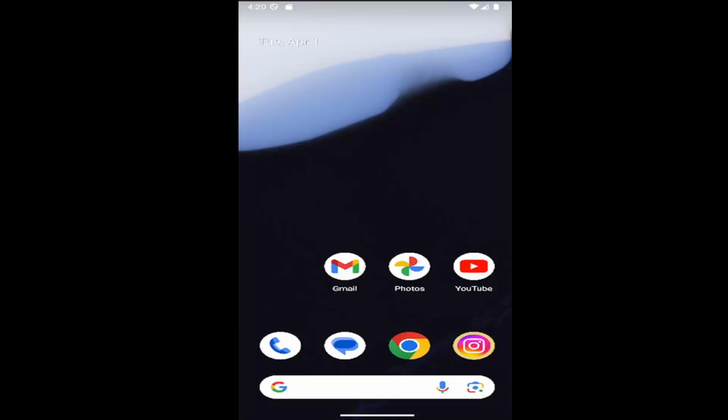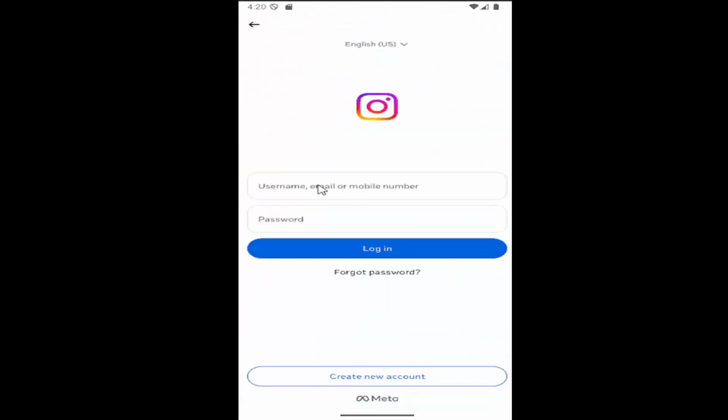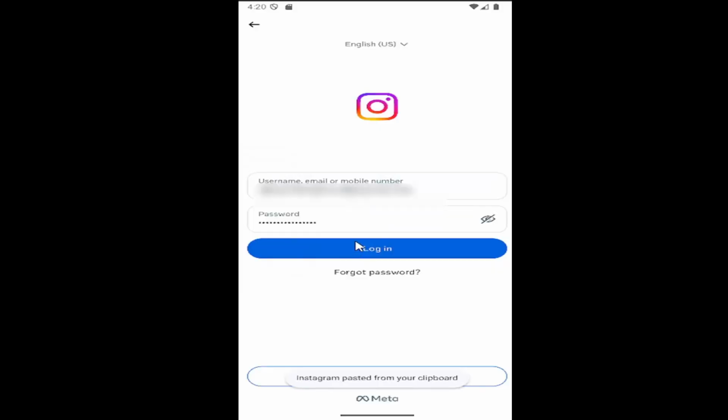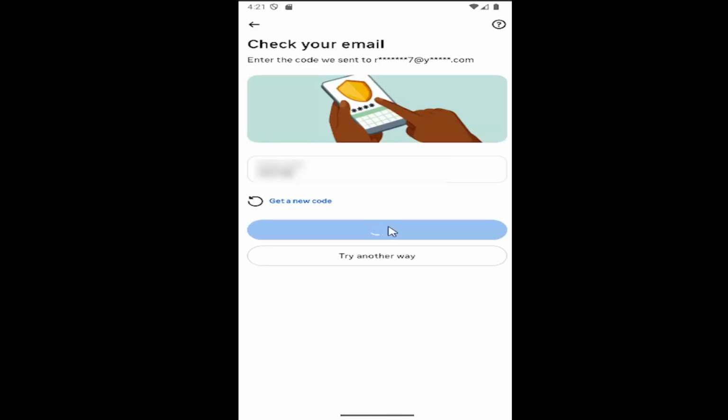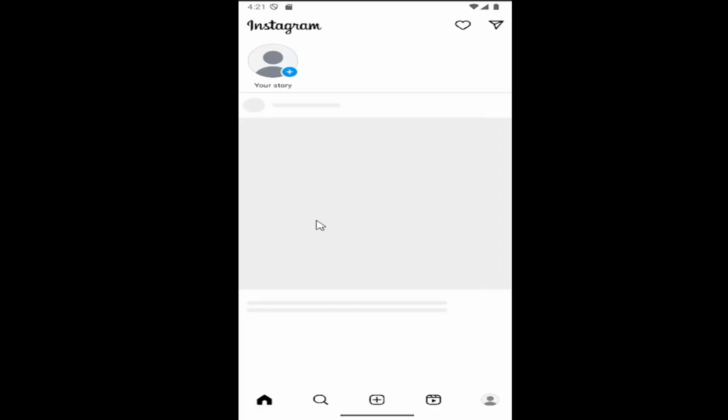So all you have to do is just make sure you have the Instagram app on the other device. And then once you have that installed through the Google Play Store, just go ahead and open up Instagram. And then you want to select the option once Instagram opens up. You want to select I already have an account. And then you'll enter in your credentials up here. And then you would select login. Select save. And that's all you have to do.